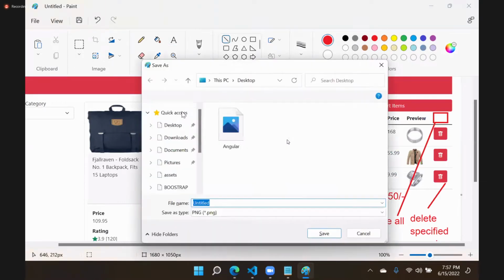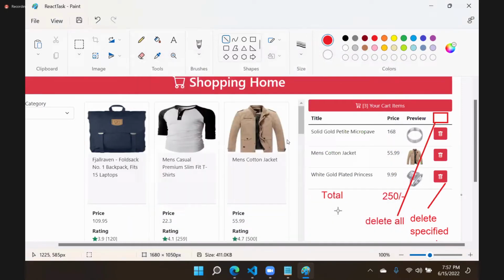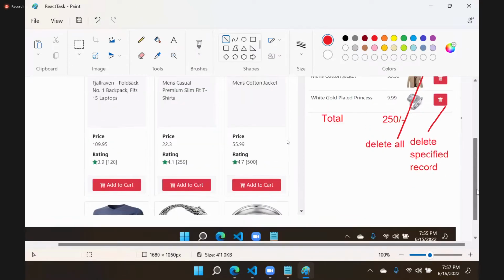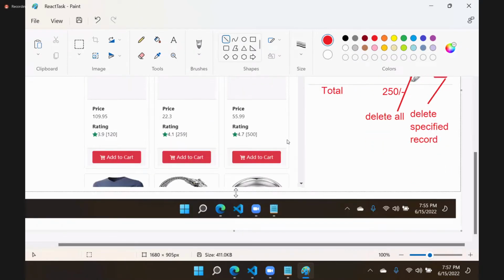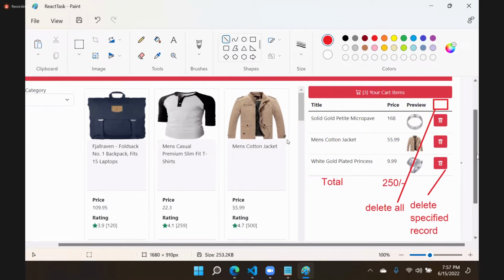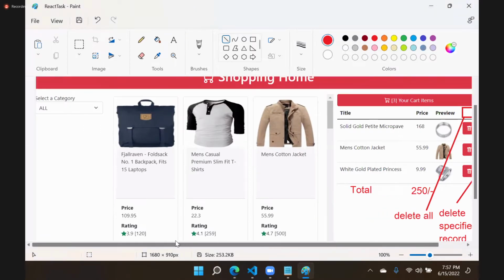So I will upload this React task into Classroom. You have to try this. You have to achieve this functionality. What do you say? Can you do it? Right? Try. If you can try this, that's very good. That means you achieved one functionality. And later we can add more functionality for this, right?